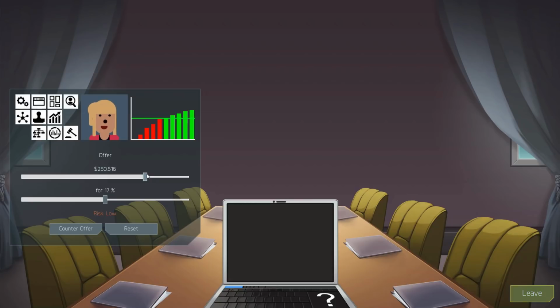Now, yeah, we're right on the edge here. So there's a chance that she will just completely walk away from the deal. Which is fine because we've got some bandwidth here. We can get a little greedy. Or she might counteroffer us. I'm willing to accept a counteroffer. Let's see what she says.